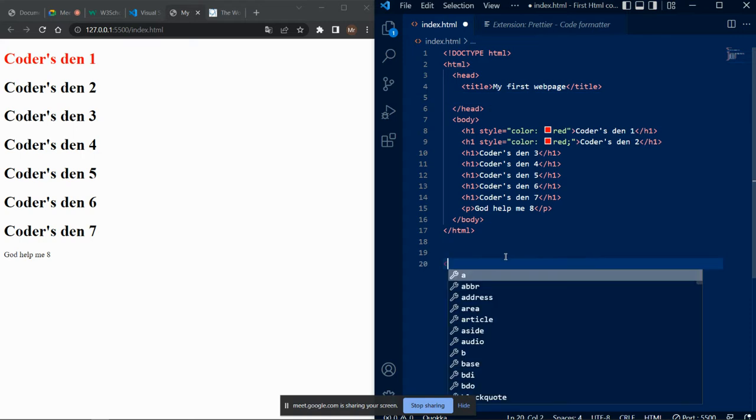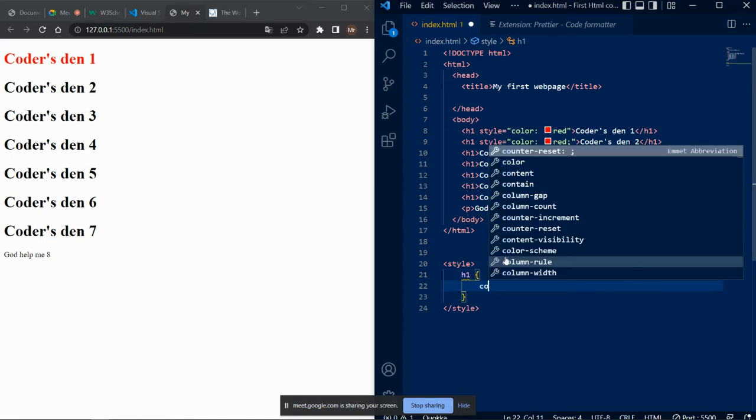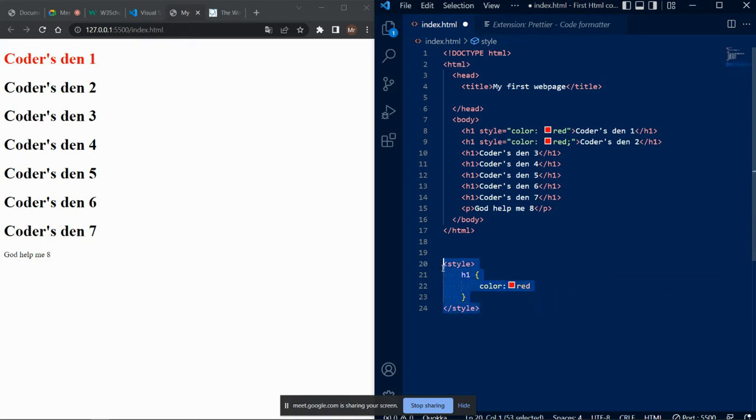Write it down here first. Style tag. It's called a style tag. What we do is call whatever tag we want, which is the H1, and we open a curly bracket. The moment you open a curly bracket, VS Code will automatically close it for you. And let's say color red. And let's cut this.